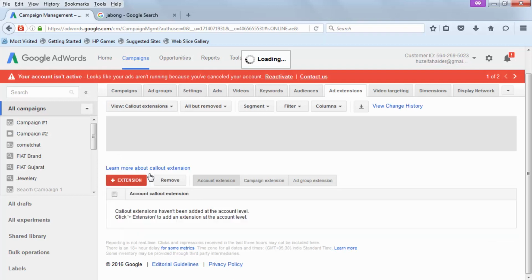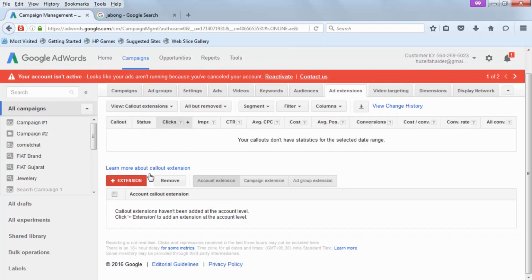Callout extensions. So these are nothing but adding descriptive text to your ad copy to help people learn more about what you offer. Say for example, if I am Acme as a company, I would give attributes in the text copy about what I offer as a company, what is the USP of my company.